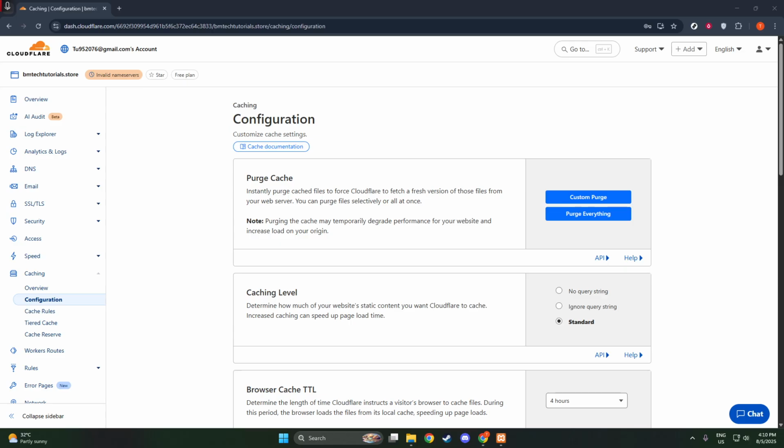for all your visitors. And that's it! You've successfully flushed the Cloudflare cache for your domain. Remember, you can repeat these steps anytime you make changes to your site and need those changes to be seen immediately by your audience.